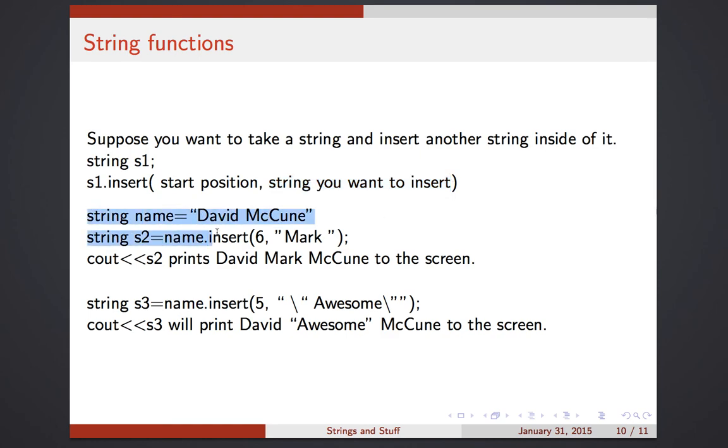So consider this code segment. Again, string name is just my name, and suppose that for whatever reason I want to insert my middle name into this string. I can do that, and I can create a new string to do that if I want to. So S2 will be the original string name, and I'm going to insert starting at position 6, which is, okay, 0, 1, 2, 3, 4, 5, 6. So starting right here, it's going to insert the middle name Mark. And so if I ask it to print S2 to the screen, it will print my entire name.